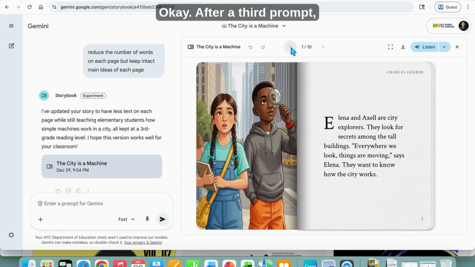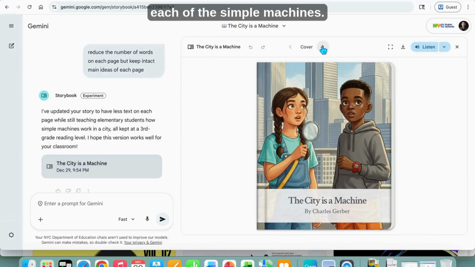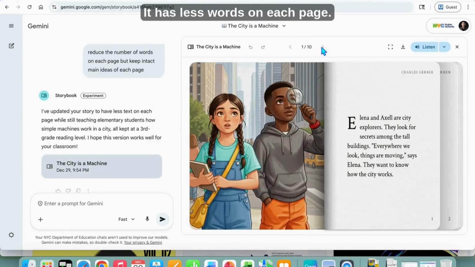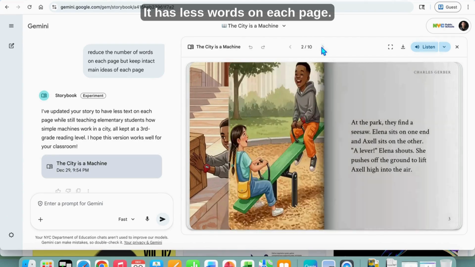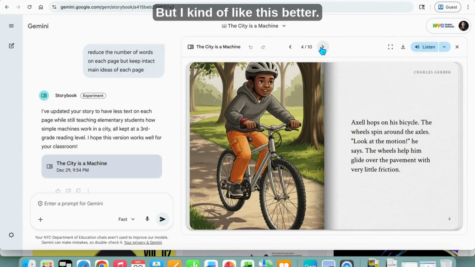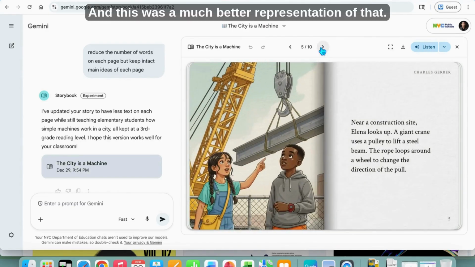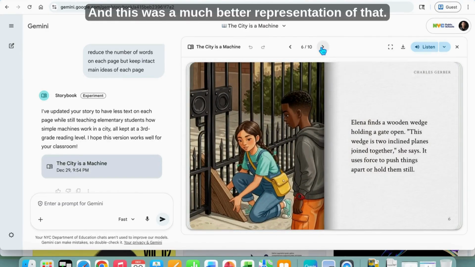Okay, after a third prompt, I think that this story does a better job of representing each of the simple machines. It has fewer words on each page. It doesn't have the theme of the garden anymore, but I kind of like this better. It wasn't really necessary to have a garden. The whole point was to show how simple machines work. And this was a much better representation of that.